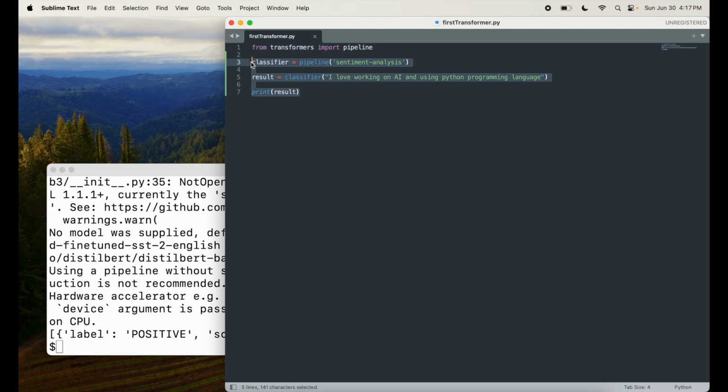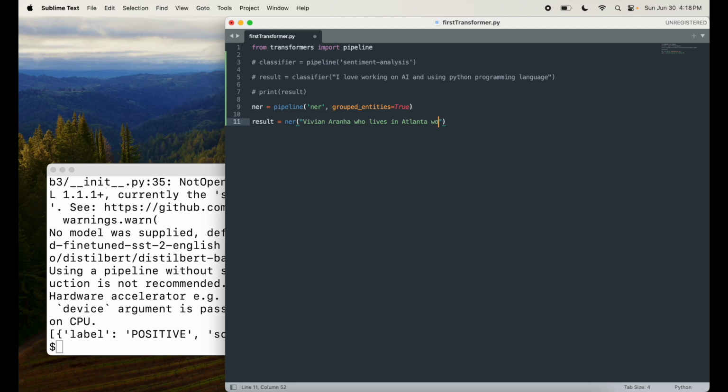So in this case, for example, I'm just going to comment this out and say I want to use the NER pipeline, and the pipeline that I want to use is ner, and I want to group all the entities together, or else it will not. Grouped entities, so people, organizations, locations, it will group everything together if I set this parameter. Result equal to ner, and I'm going to say: Rana who lives in Atlanta works for Sample Incorporated, something like that.